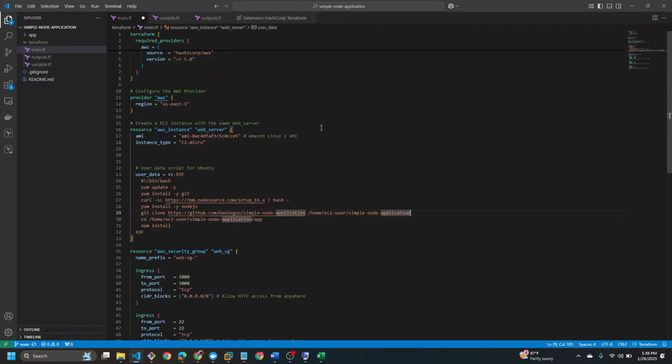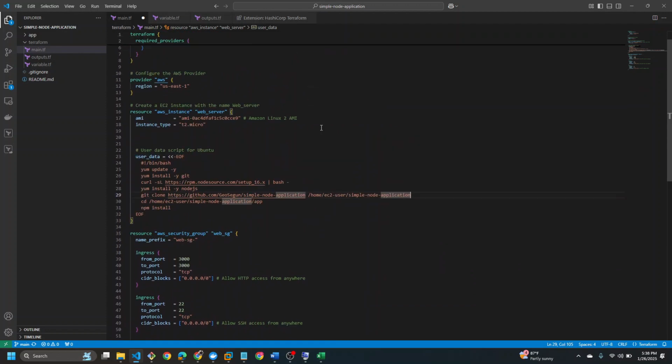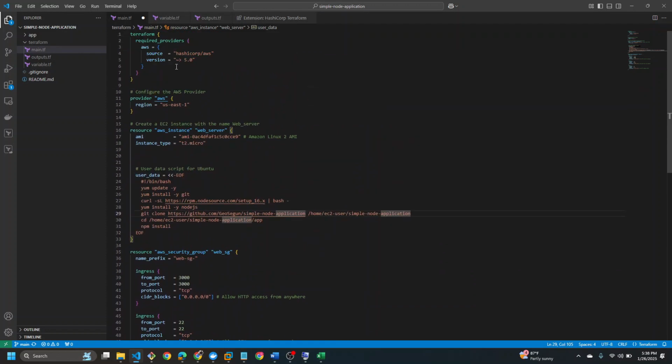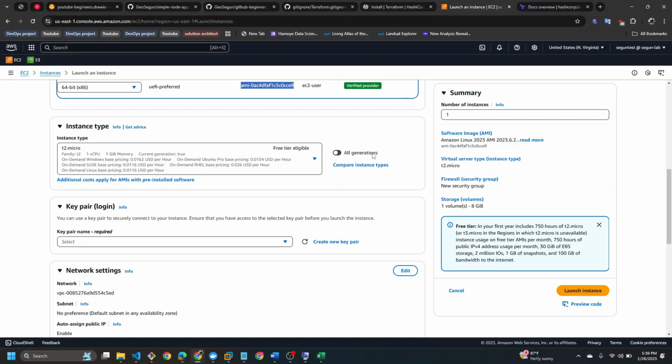So next, we have our main.tf now properly set up. But now this main.tf does not really know our AWS account. It doesn't have direct access to our AWS account. So what we need to do is create an access key that will tell Terraform how to access our AWS account. So let's quickly go back to our console.